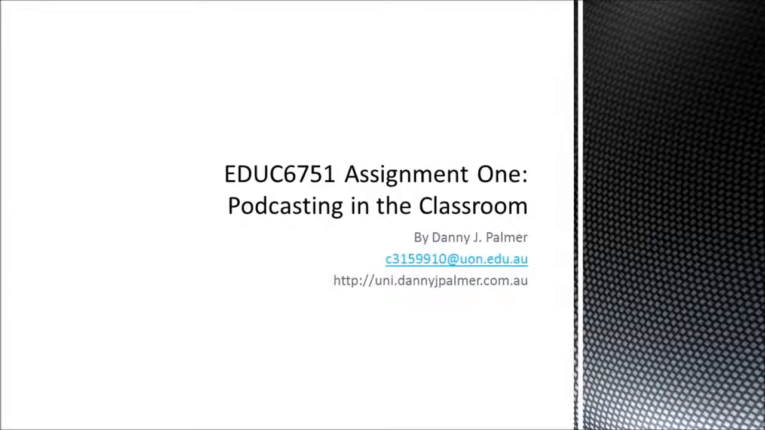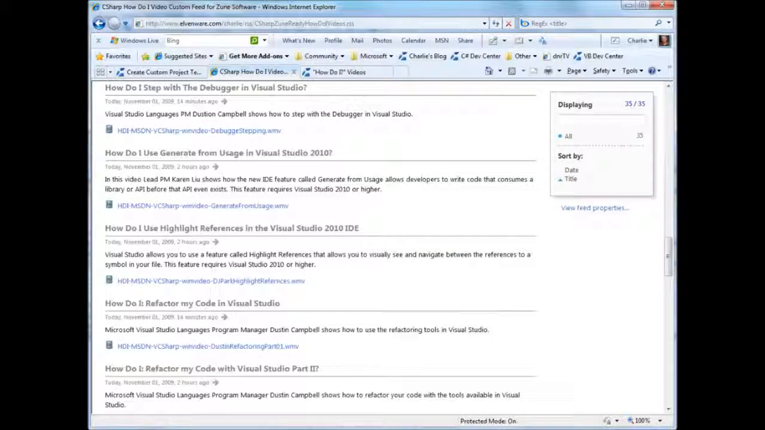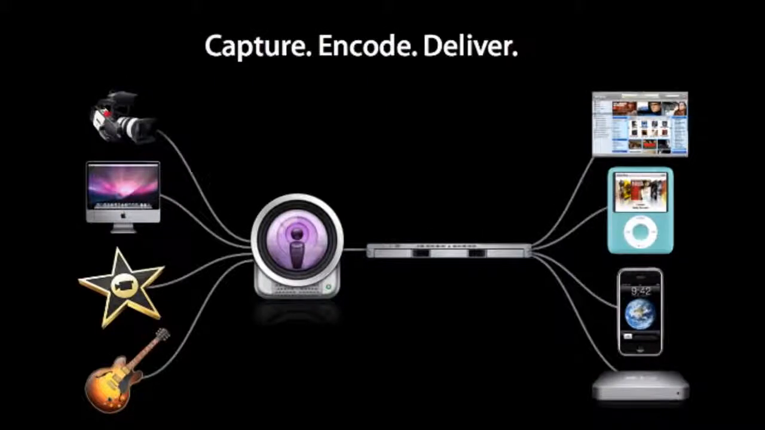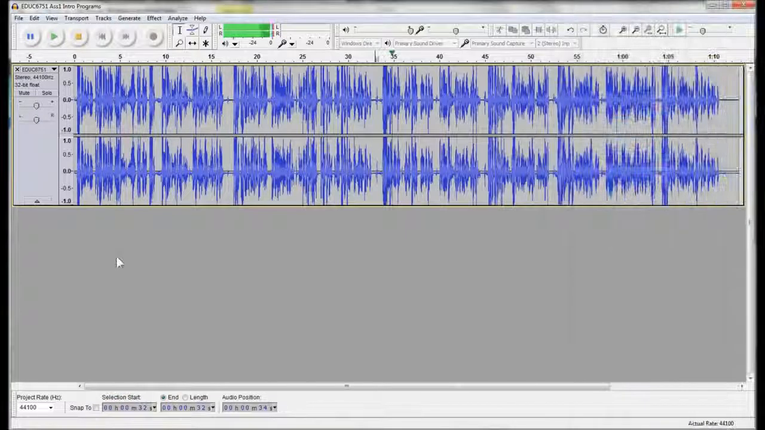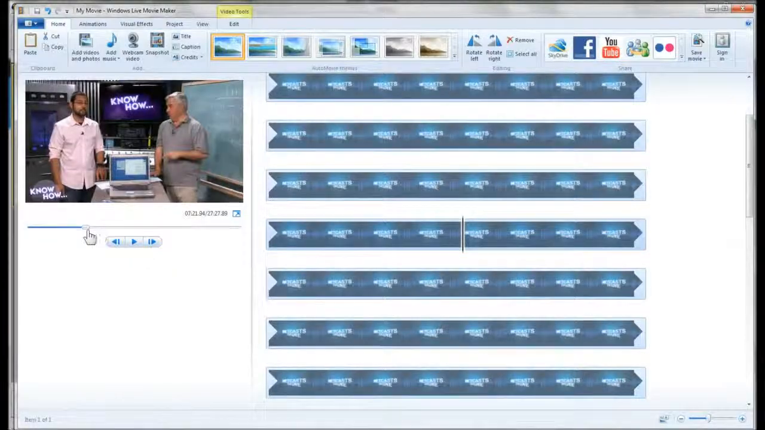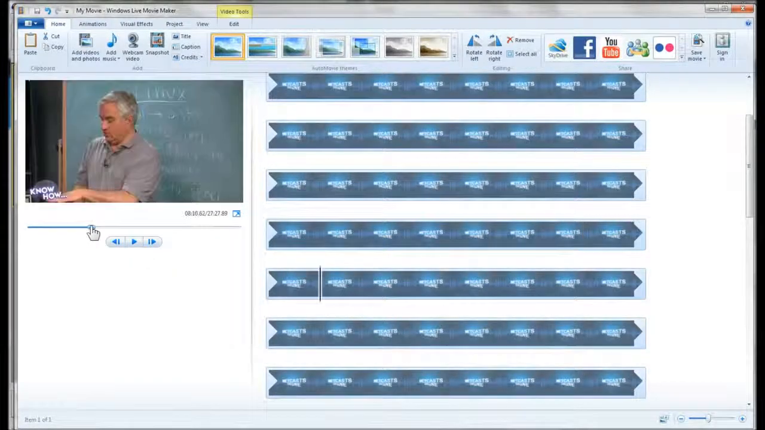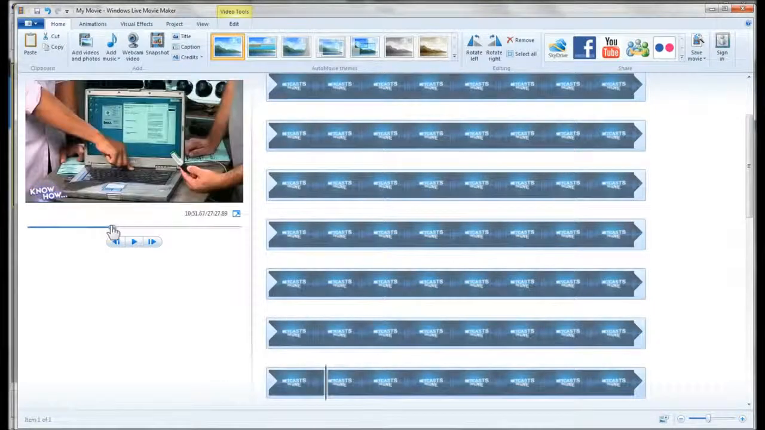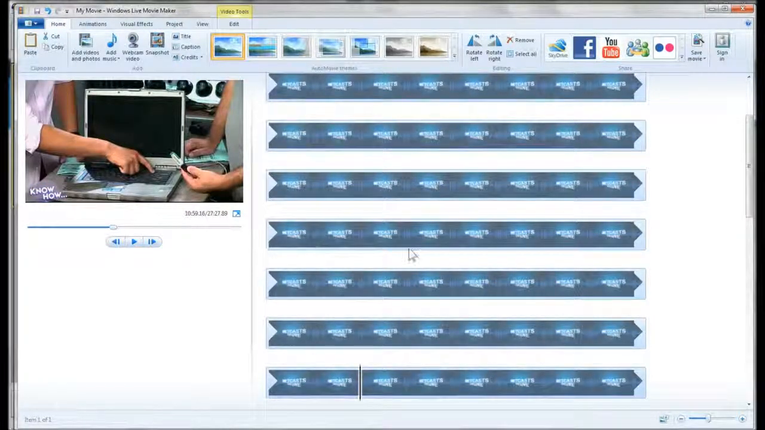There are additional resources available at the address at the bottom of the screen. Put simply, a podcast is an audio or video program distributed via RSS feeds over the World Wide Web. It can be played across multiple devices, over multiple platforms, and viewed, listened to, or created using a wide variety of programs. Two examples include Audacity, which is a free, open-source audio recording program, and Windows Live Movie Maker, which is part of Microsoft's free Live Essentials pack.